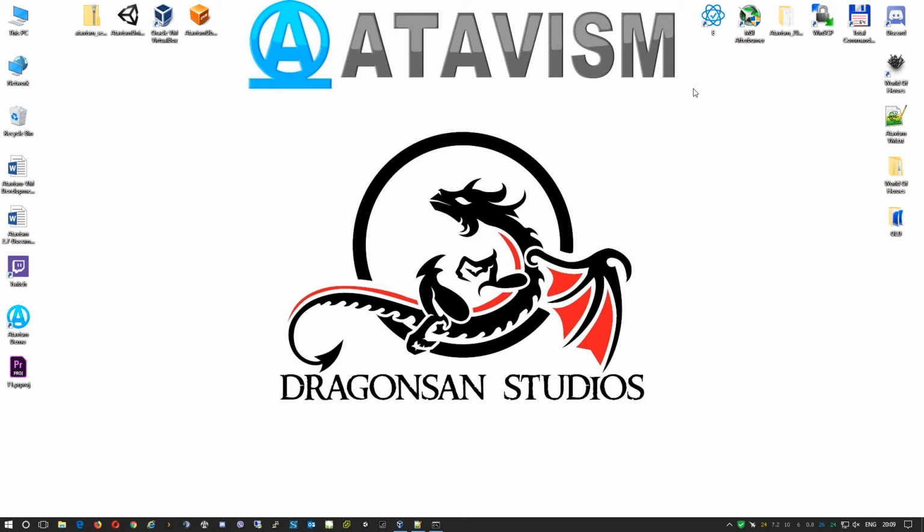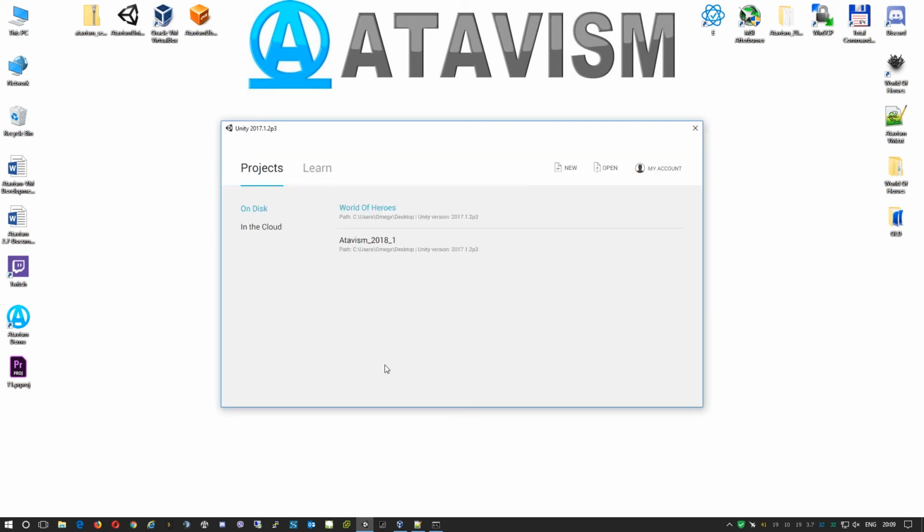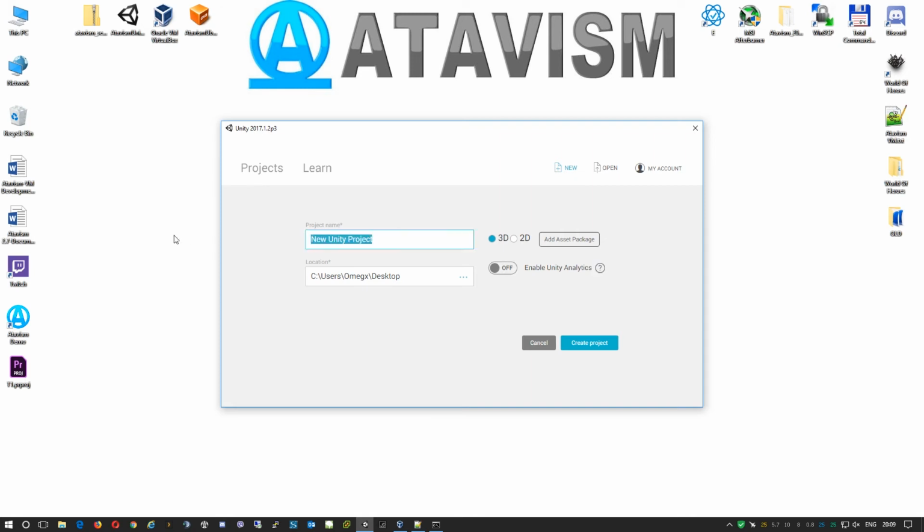Okay, so after we configured our virtual machine and our computer, it's time to create a new project in Unity, and then inside it we'll import an Atavism Unity package. So I'll create a new project, Atavism.vm, and we'll create project.